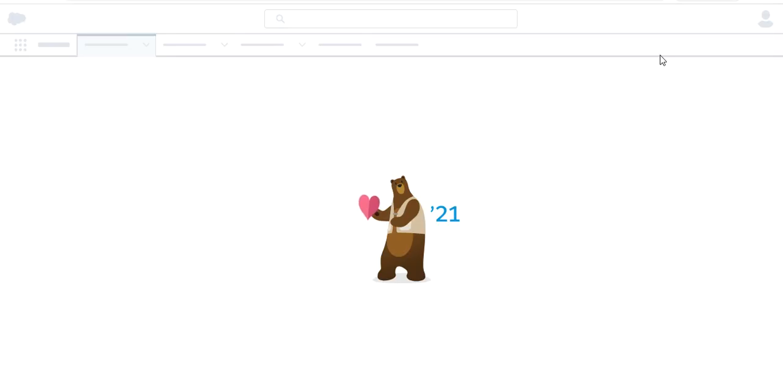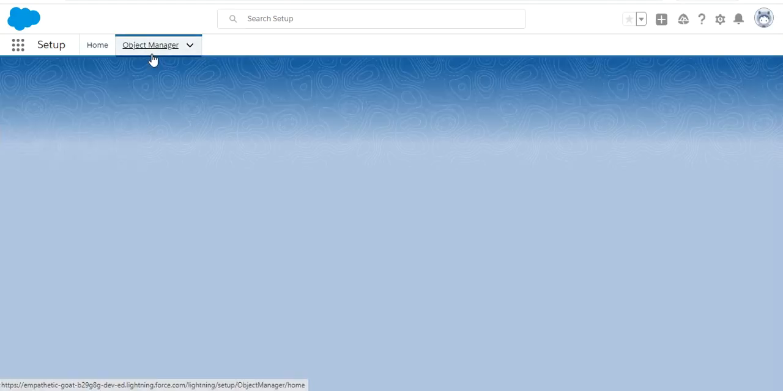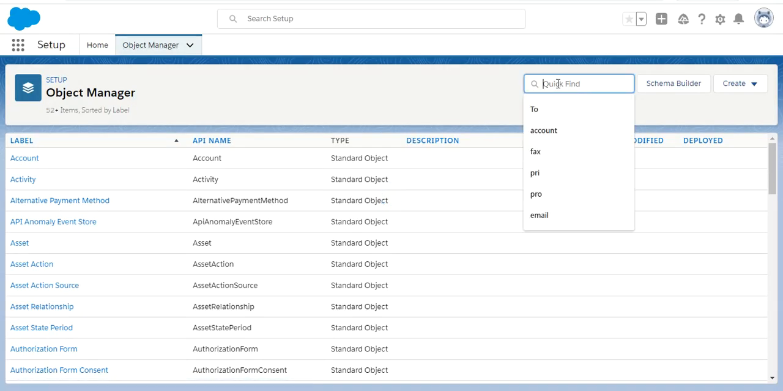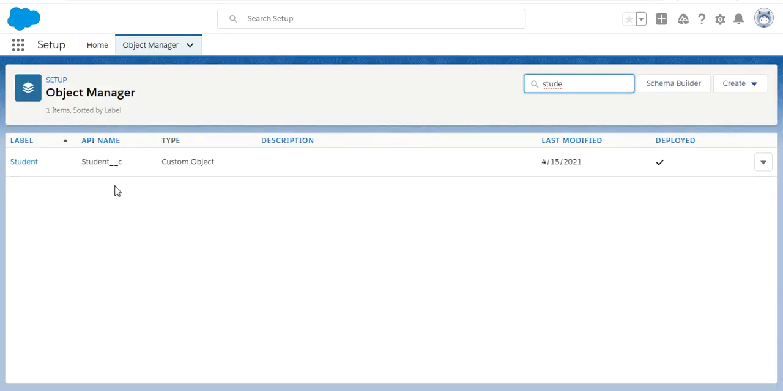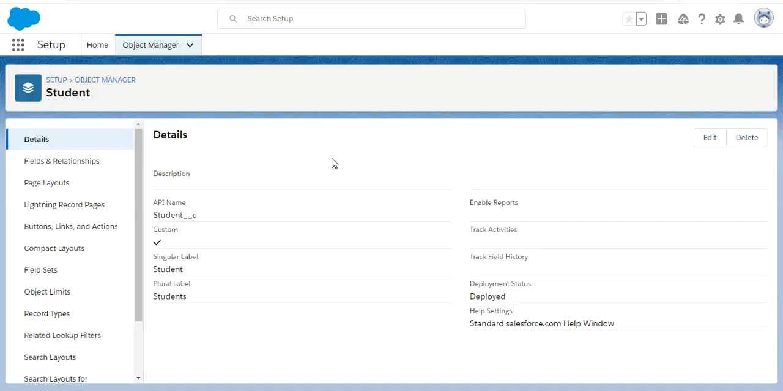So let's create a master detail relationship. For creating the relationship, we have to go to Setup and then Object Manager, and choose our object. I'm going to select the student object, which is a custom object. I want to relate this object with the school. So I want to create a master detail relationship between the student object and the school object.